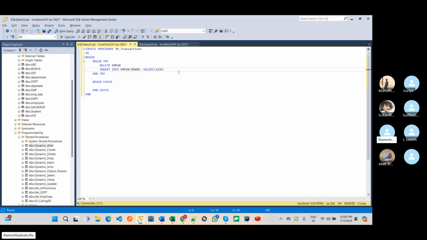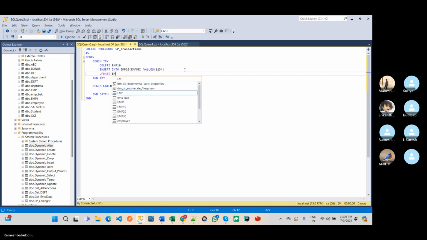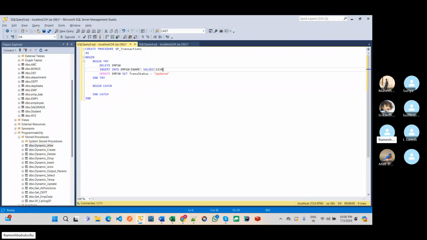And update EMP30, set transaction status equal to 'updated'. This transaction status column I have created for our reference purpose. Here I am doing some insert operation.